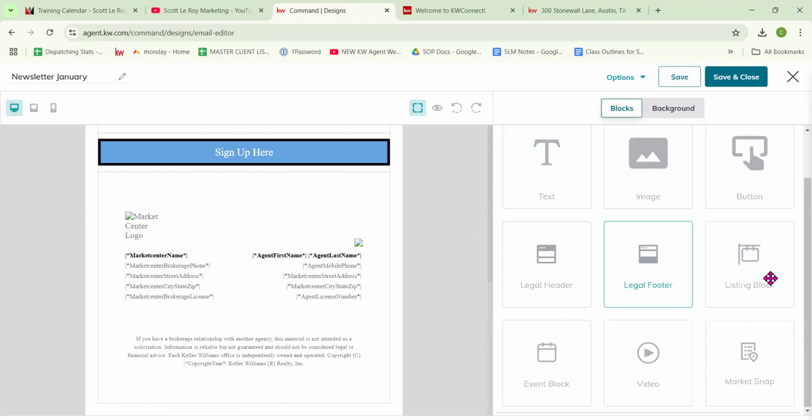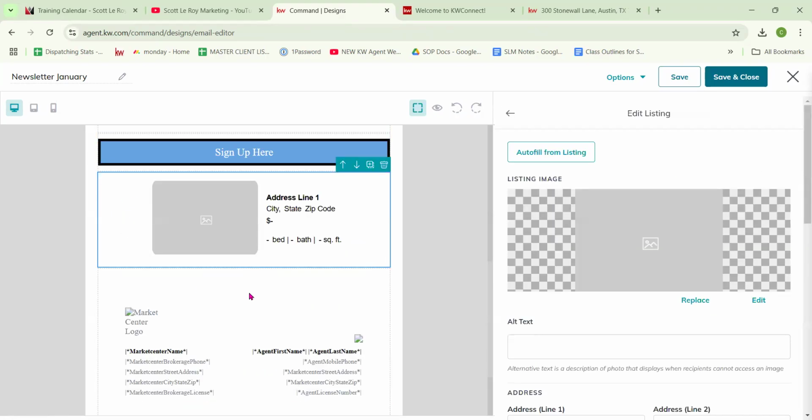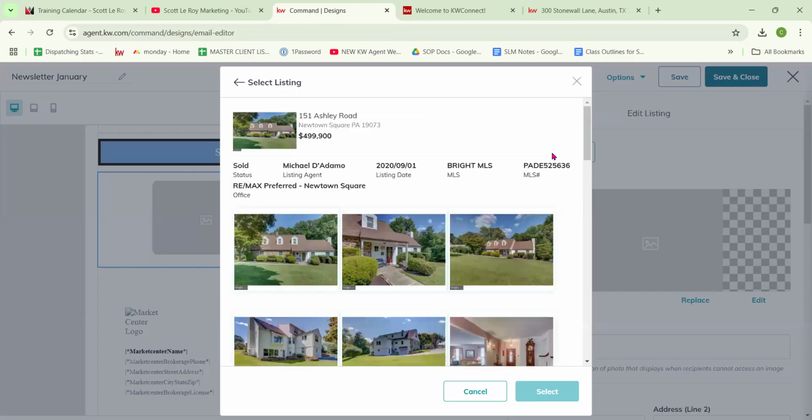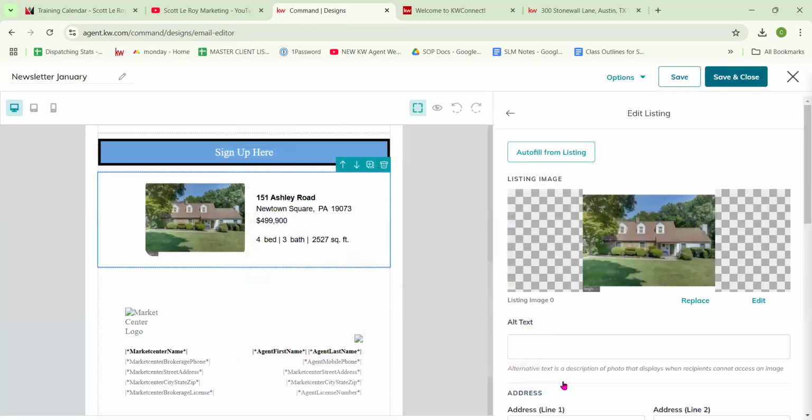So next would be a listing block. If we drag that and bring that over, this allows us to pull in a listing and plug in all of the details. Now we can auto-fill that from a listing, so we can pull that here. I'm just going to go ahead and grab this one at the top so I don't have to search for one. I'll just grab this photo.